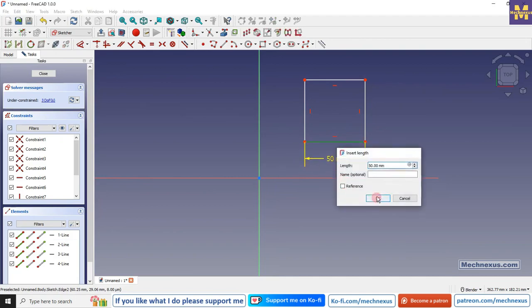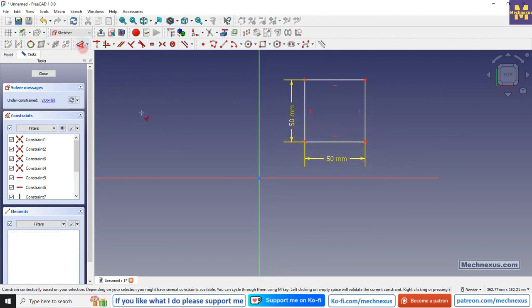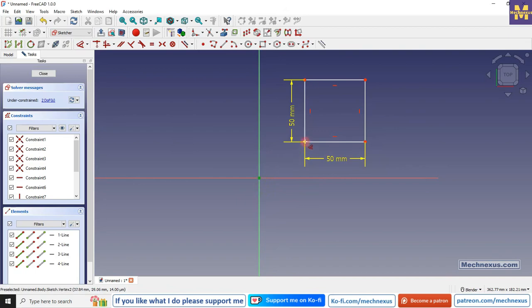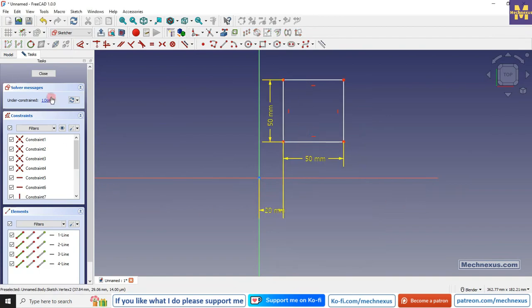So this is the 50, so it is now become 3. Let's apply the vertical dimensions. Now it is 2, and select smart dimension and select this point and make it 20. So now it is 1.